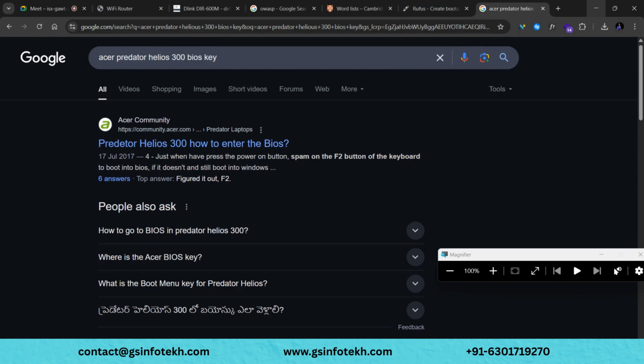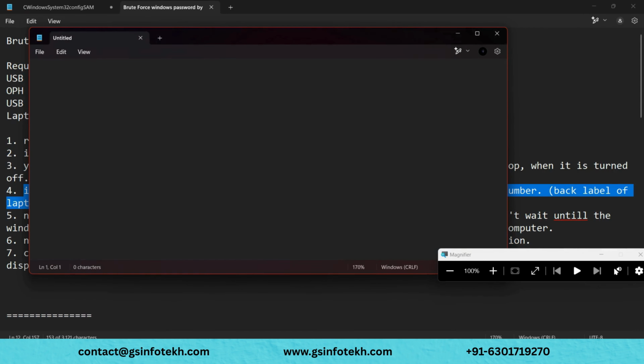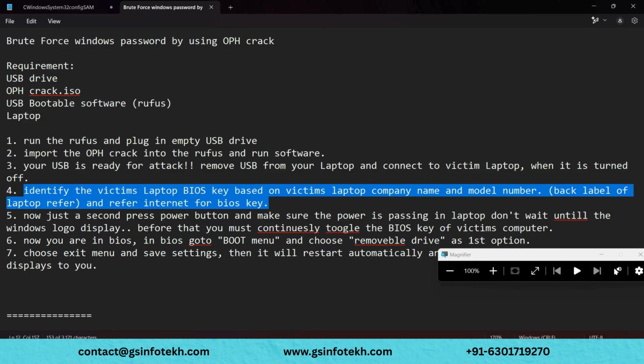So once you find the BIOS key, what do you need to do? Immediately press the power button. Once you notice the laptop power is turned on, don't wait until the Windows logo comes in front of your eyes. Before the Windows logo, when you power on the laptop, immediately press the desired BIOS key.